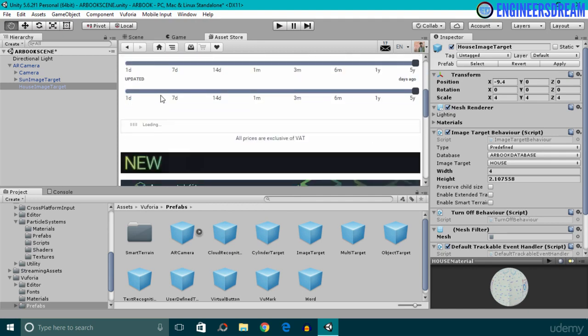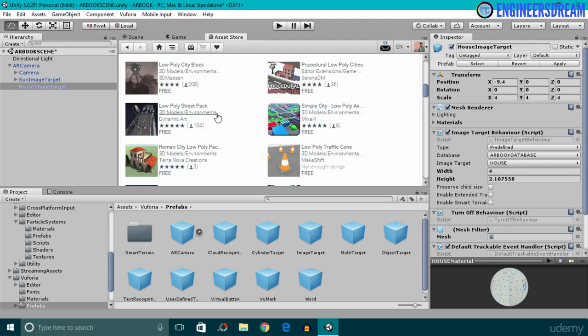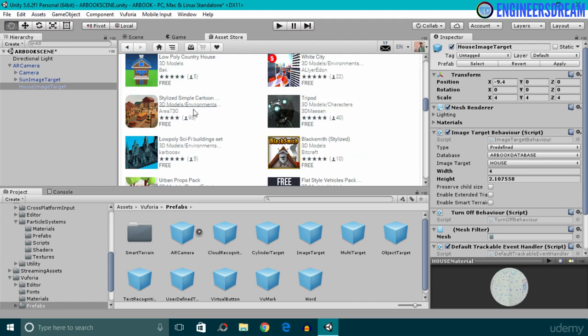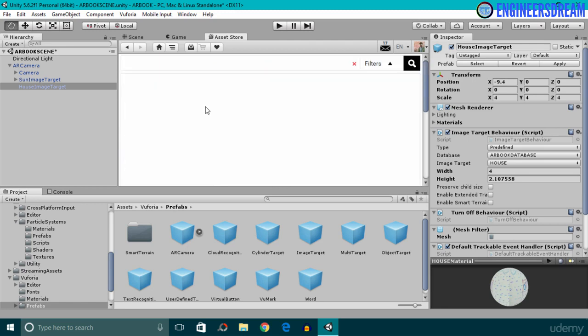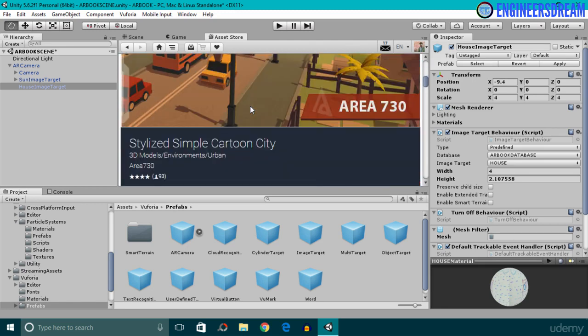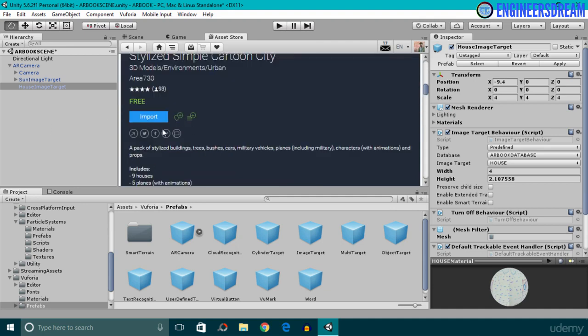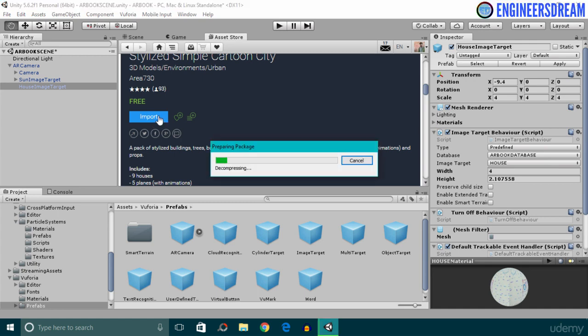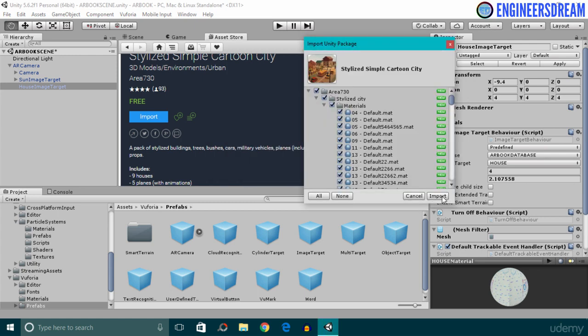I'll scroll down, and the asset which I'm looking for is called stylized simple cartoon city asset. So I'll open this asset. Next I'll import this asset inside my project. To import this asset, I'll click on the import button. Now guys, if you're using this asset for the first time, then you should see a download button over here. But since I have downloaded this asset before, that's why I'm getting an import button. So I'll click on the import button to import this asset. After this, I'll again click on the import button.